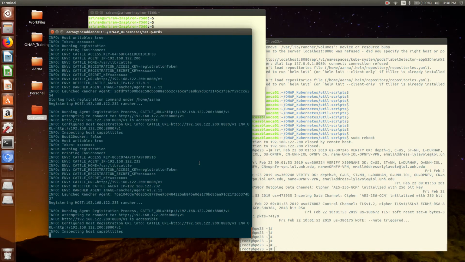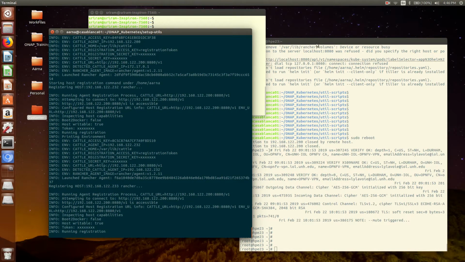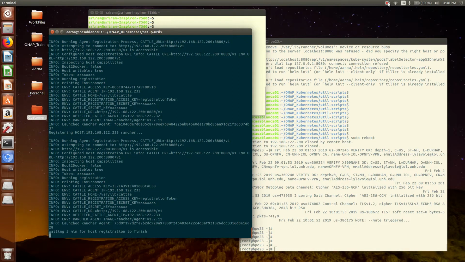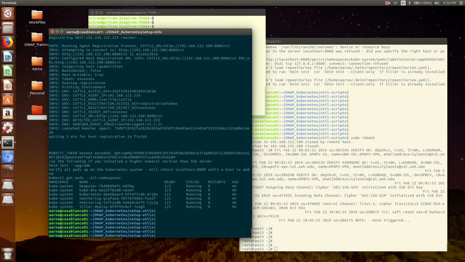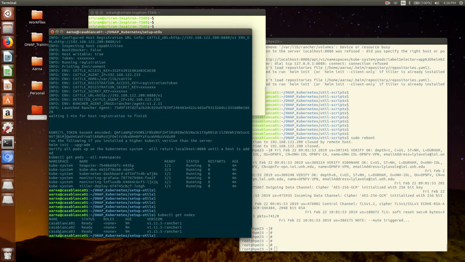So now you can see that the Rancher cluster is going to be set up. The setup is completed. So now with that you can see the nodes that are part of the Kubernetes cluster. So you can see Casablanca 01, 02 and 03. So these 3 nodes are now part of the Kubernetes cluster.